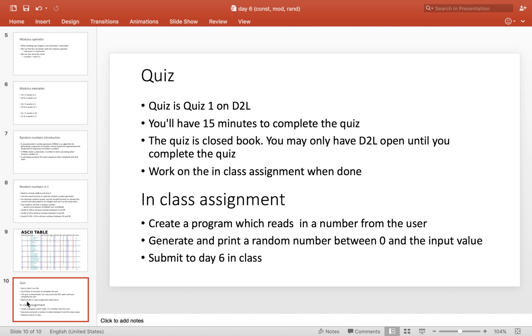When you are done with the quiz, I'd like you to work on the in-class assignment. The in-class assignment for today is to create a program which reads in a number from the user, and then generates and prints a random number between 0 and that number. For right now, if you want to seed your random number generator to a literal number, that's fine. I don't really care for the assignment. I just want you to get a little bit of experience working with rand.